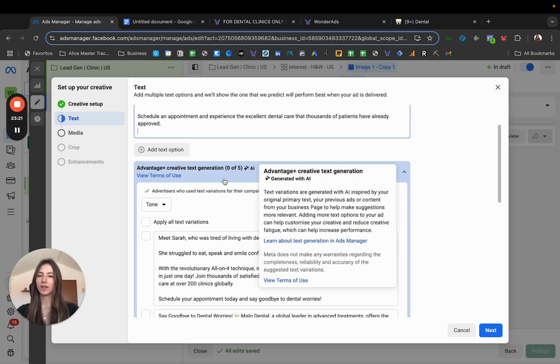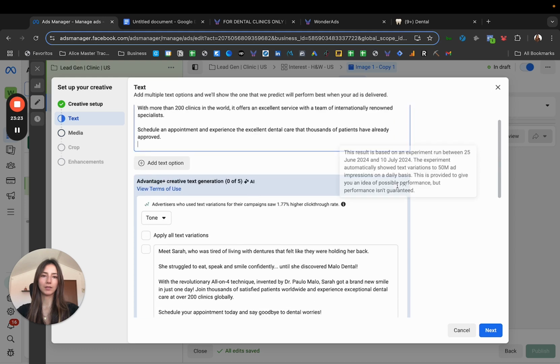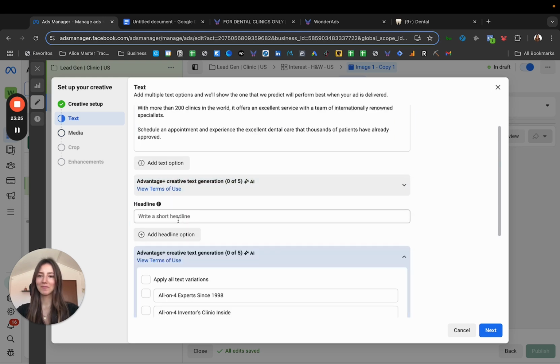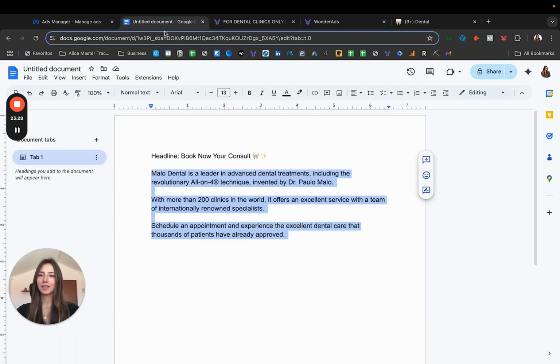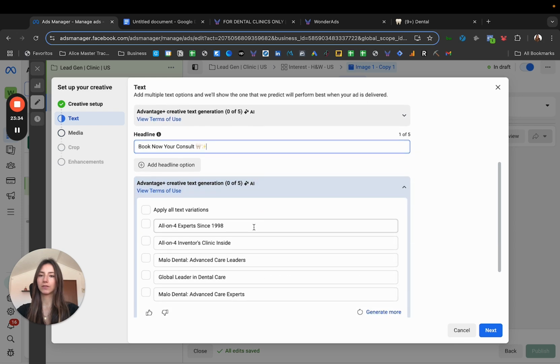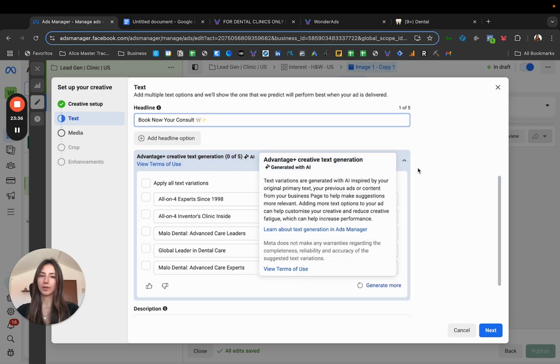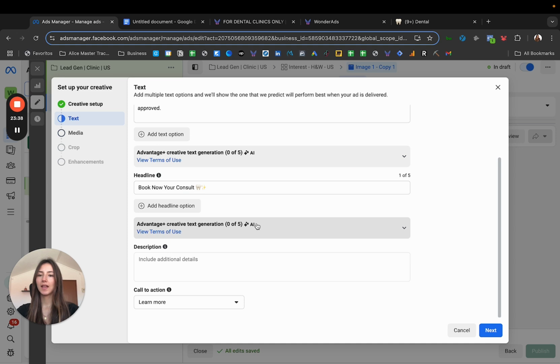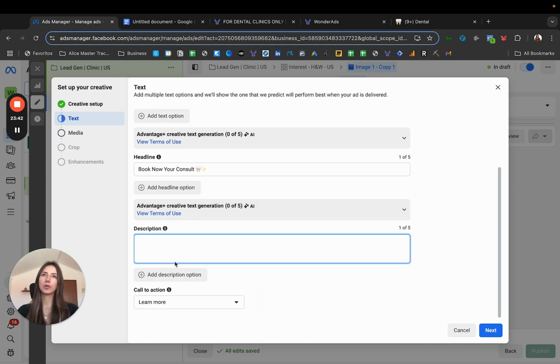You also have the Advantage option, but you don't need this because you are a great copywriter, okay? And then you come here, you select the headline. You also should have more than one headline to test. This is just for the example. And you also have AI, but you don't need it. And then you can even have a description.